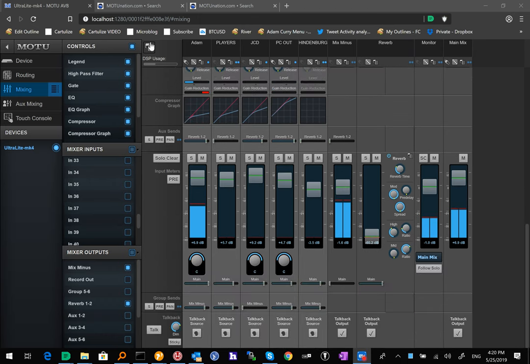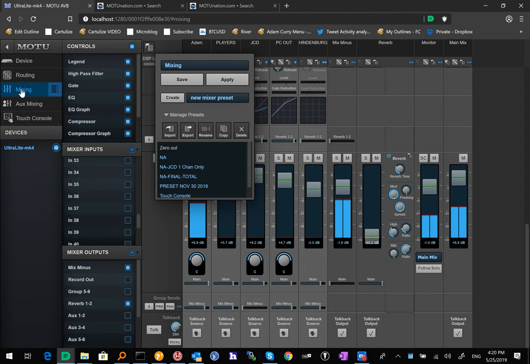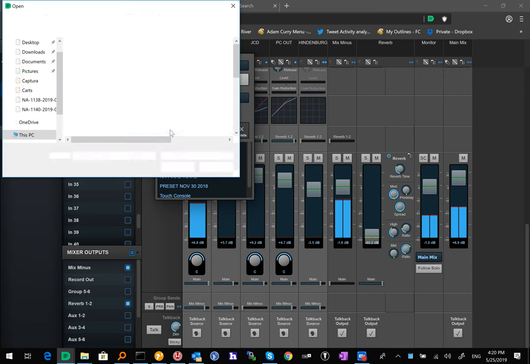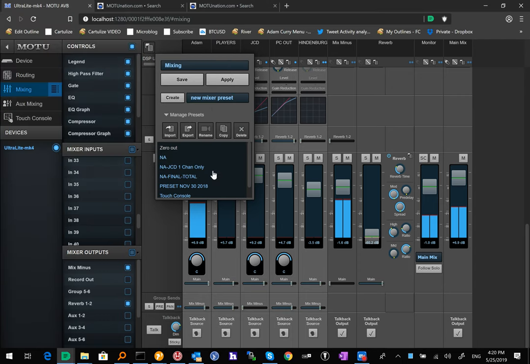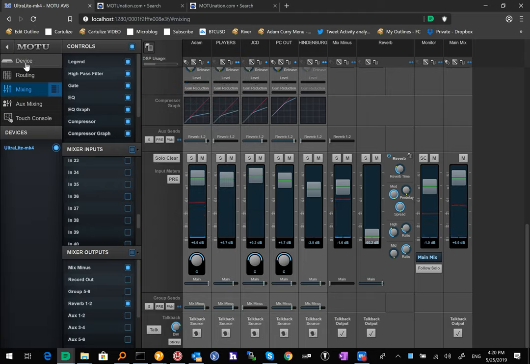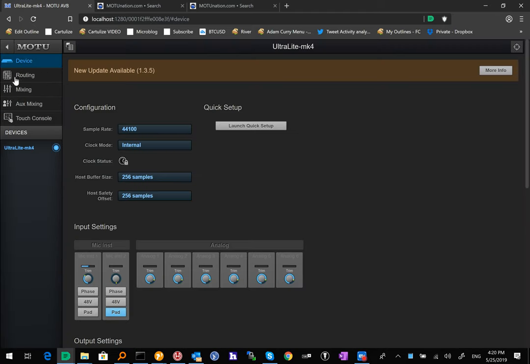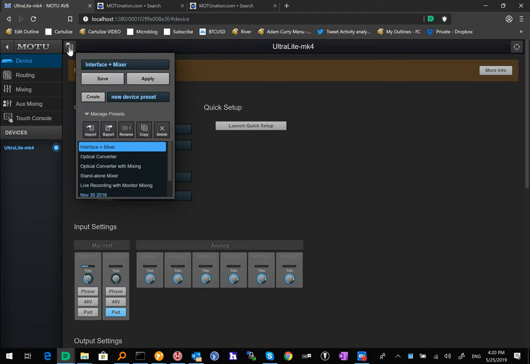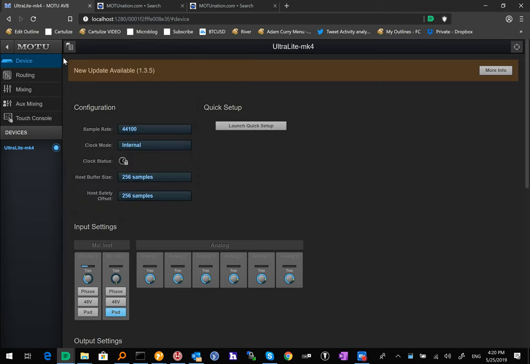So to load in the PodFather settings, you click on this button up here for the mixing console. You can see that mixing is selected here. And you'd want to import the file that you saved, which would be the mixing settings. Probably the easiest way to do it is start with the device tab here and then import it, because that should bring in all channels, all mixes, all settings, all compression, EQ, etc.